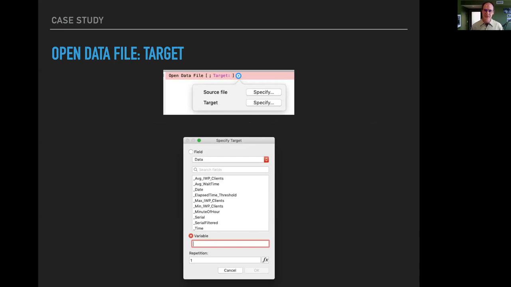And then there's this second issue here of the target. Pretty much all of the data file script steps have a target. And I was a little confused at first about what the target was. It's basically sort of like the destination or where the thing you've just done goes, or effectively the result. And it's different for different script steps. So when you open a file, the target is basically just the ID of the file you've opened.